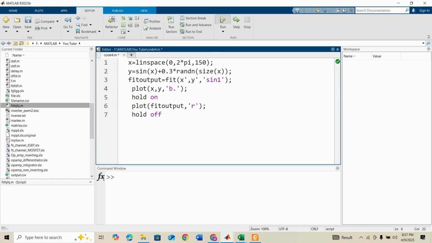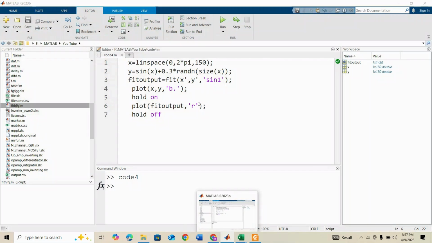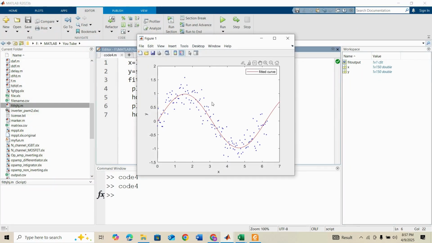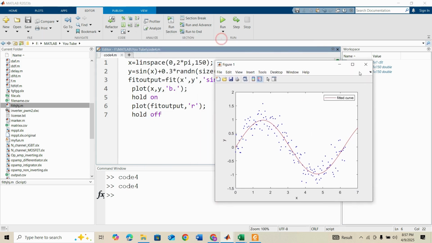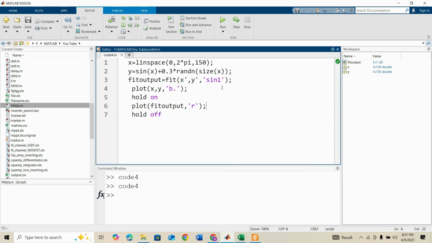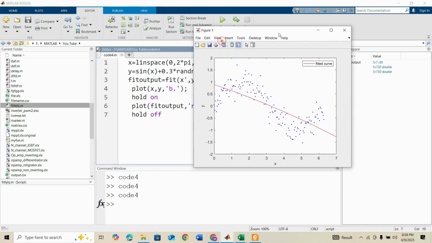Now I'm running this code. Okay, now this is the sine fitted curve. Now if you want a higher order polynomial fitted function, here type like I'm starting this like poly2, second order polynomial fitting. Okay, sorry, and this is second order polynomial output.